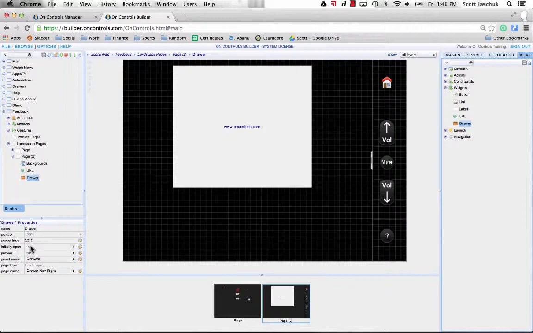We can have the drawer be initially open, meaning that when we navigate to this panel, this drawer appears open. We can also have it pinned, and pinned drawers remove the handle and they're always open, always visible on the screen. Drawers are great tools for those buttons that you're using throughout your setup. So your volume controls, your inputs, you can have these common buttons scattered throughout your different pages, but you don't have to go through and create extra buttons all the time.